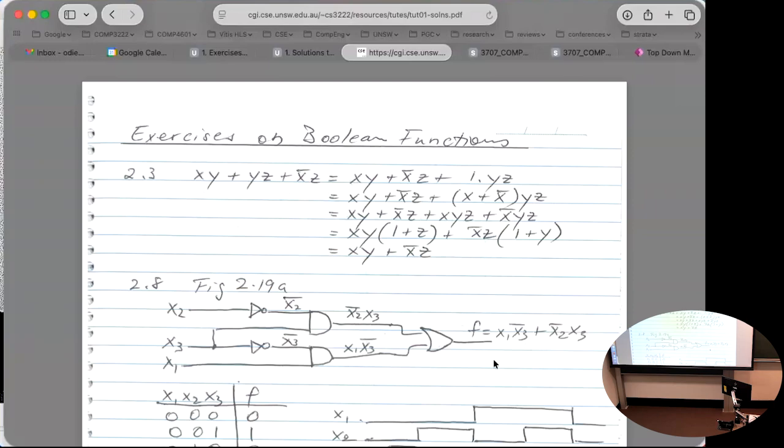Rather than only 30 people showing up. Yeah. Any other questions?